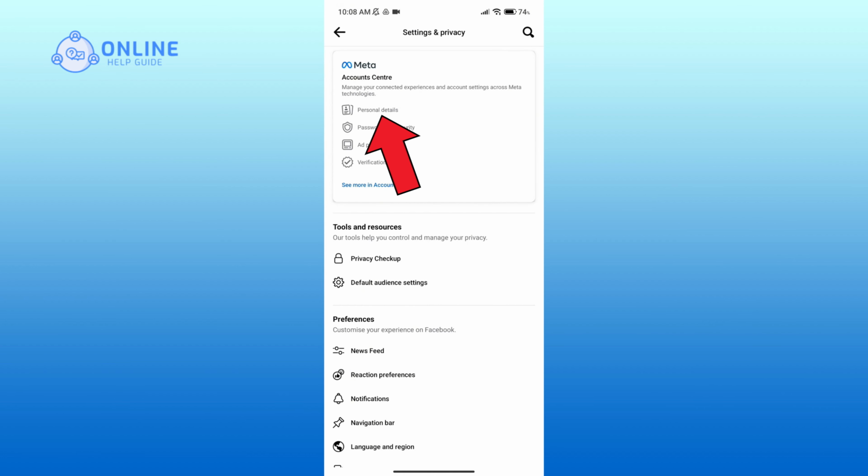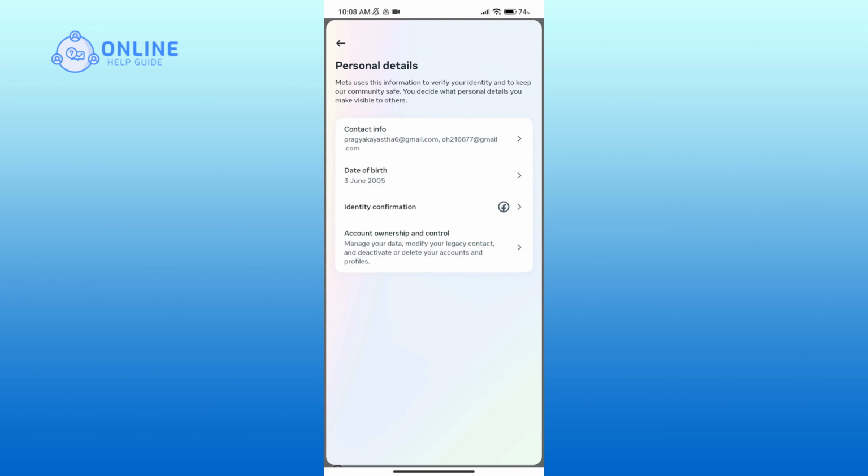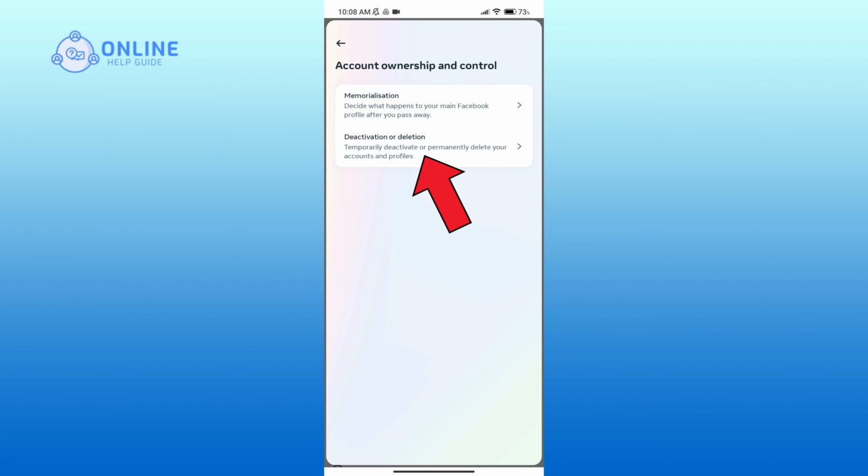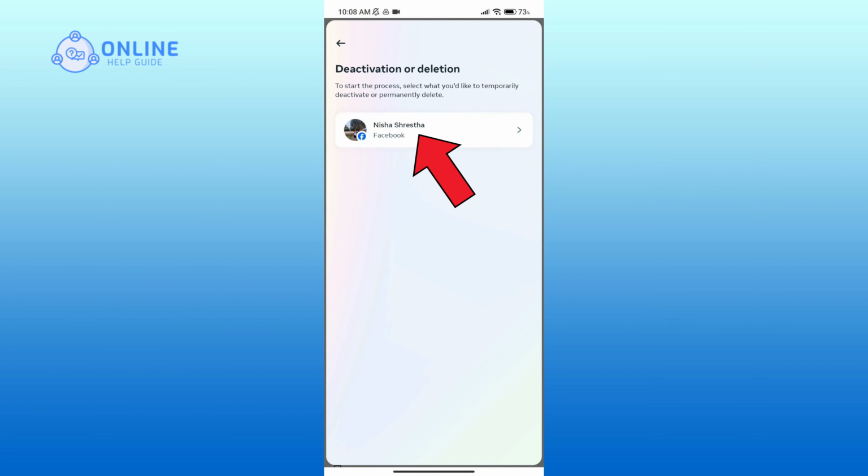Now click on Personal Details option. Then go to Account Ownership and Control option. Tap on Deactivation or Deletion. Here select the Facebook account.